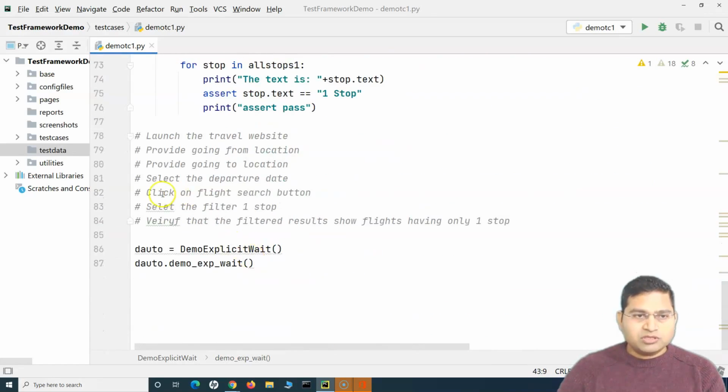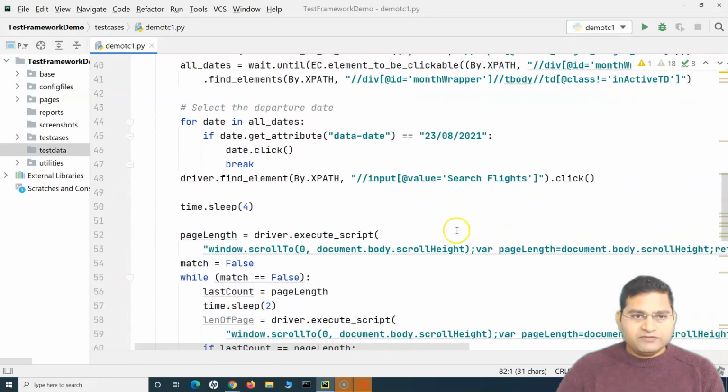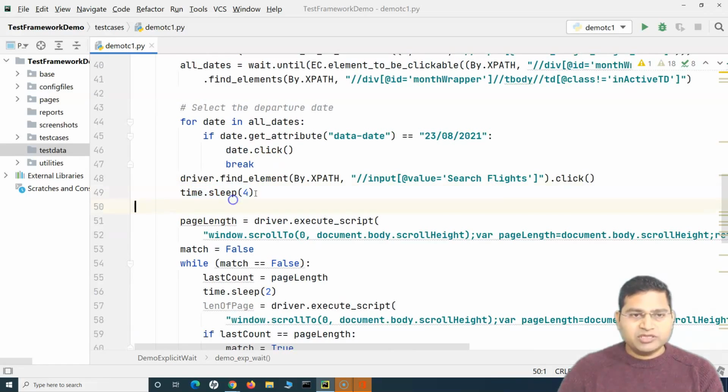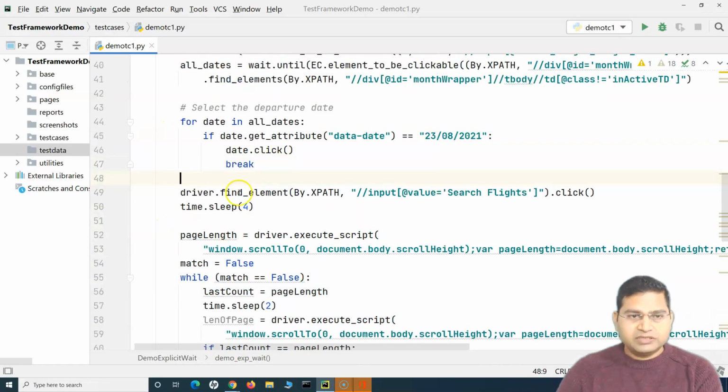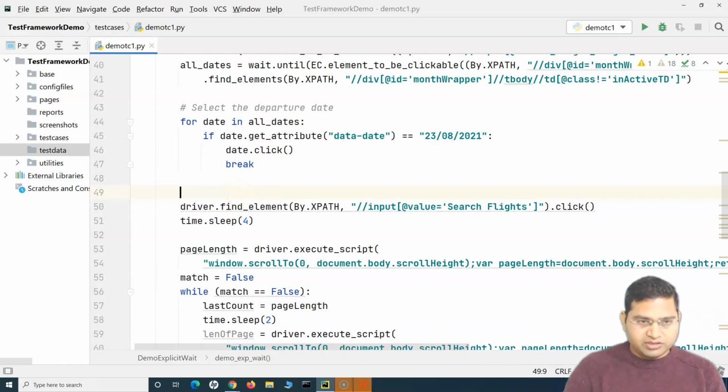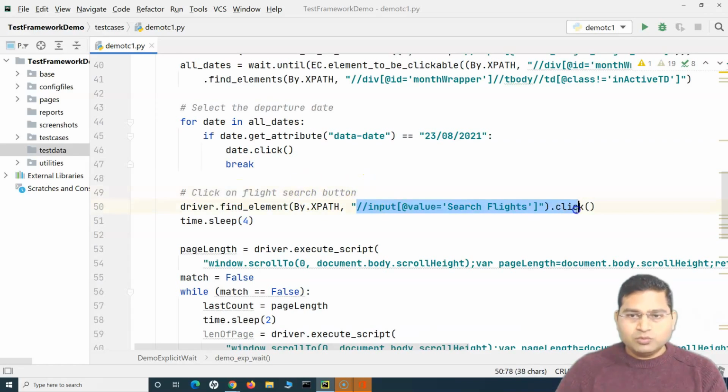The next step was to click on the flight search button, right? So after selecting the date, this is the hard sleep that I have put in here, so the script will wait. And then this next bit is not here, sorry. So this is the click, right? So this is the search flights. Okay, so this is what we are doing here.